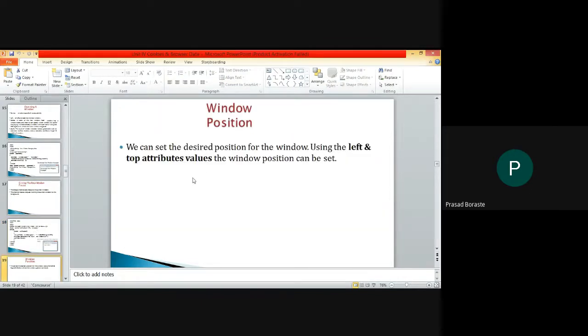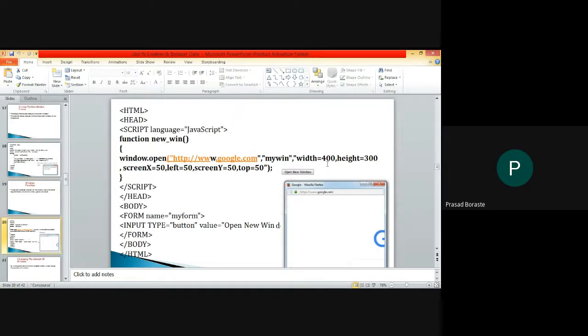Next is the window's position. We can set the desired position for that window using left and top attribute values. Here in the example, you can see I have specified screenX equal to 50, left 50, screenY and top 50. Means I will specify the position of that window. It is a simple example. Everyone can try it by copying it and pasting it in a notepad or any editor.